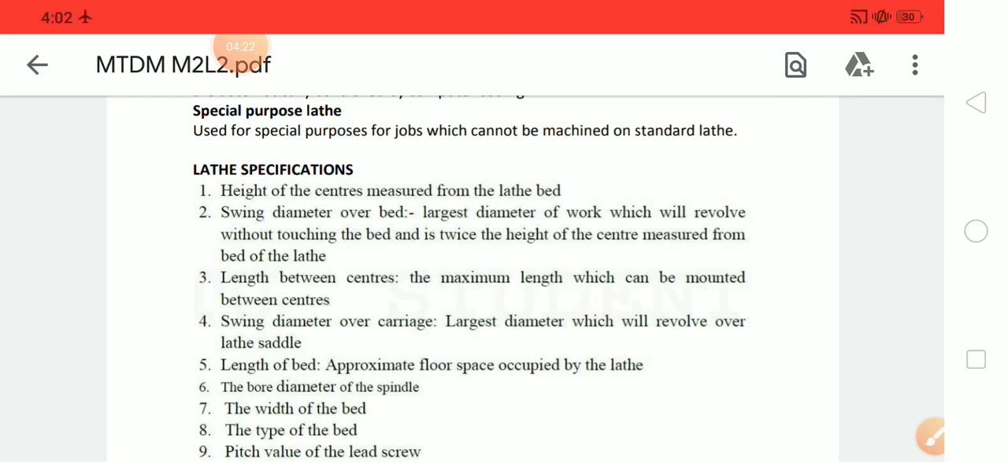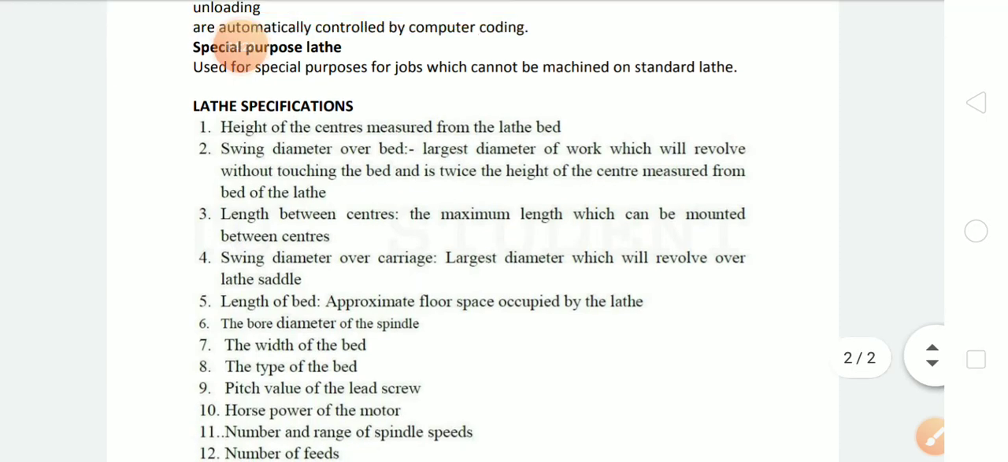So for example, you have to buy a lathe. What are the different types of jobs you have to make with that lathe, what are the different types of work pieces that have to be handled by the lathe, and the size and shape of the work pieces? These are the main factors that decide what type of lathe you have to buy.